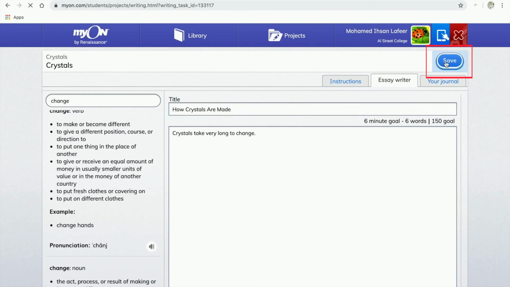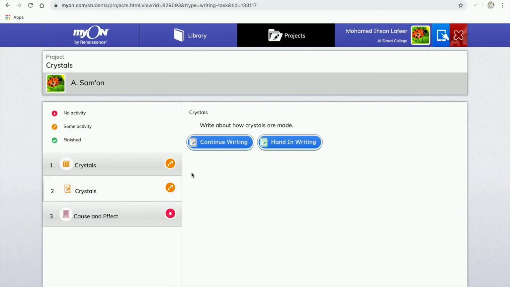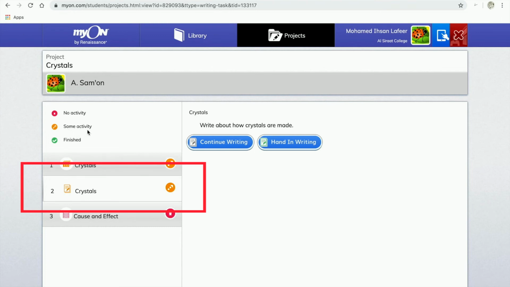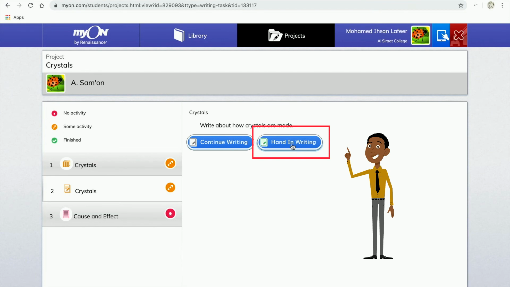So we finished, then we click save, and then we're out. And if you see here that it's yellow, that means it's still not complete. So in order to make it green, we need to hand in the writing.